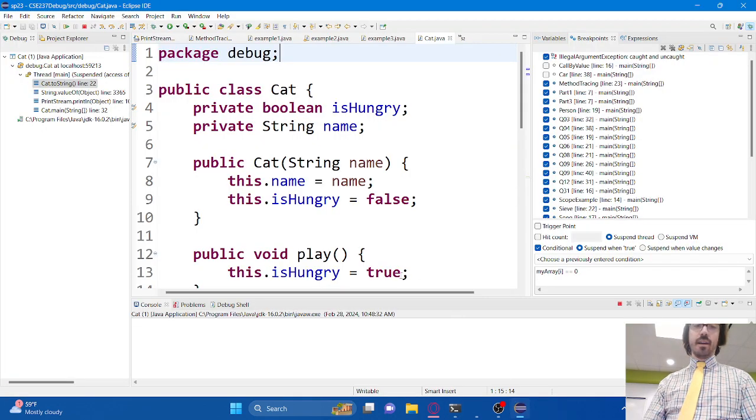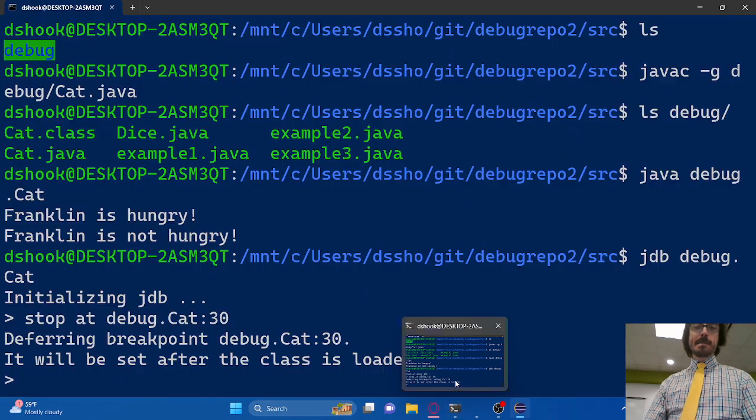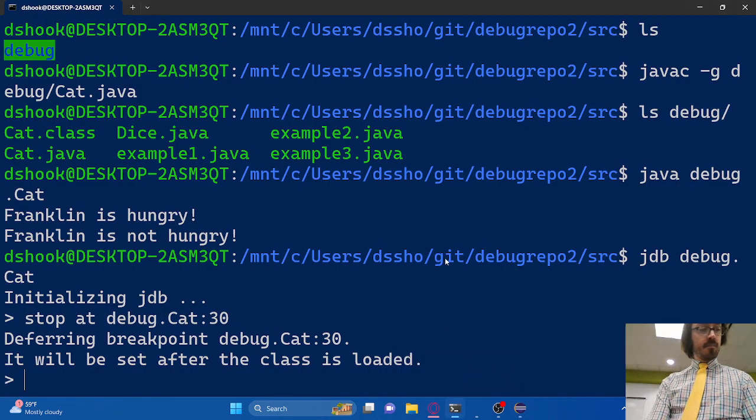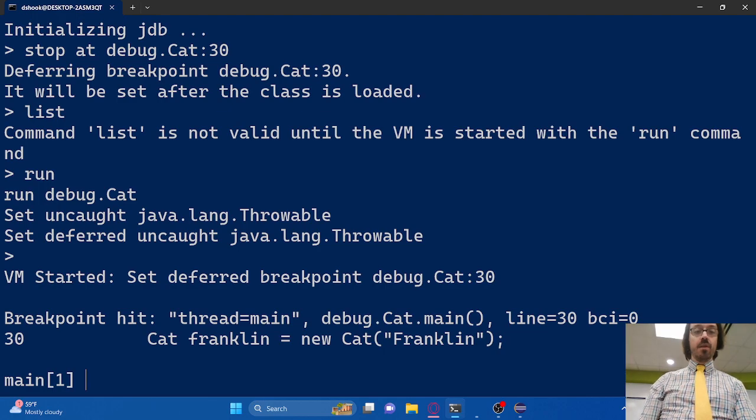What is line 30 actually? Oh, that's the very first line, yeah. At this point we can use the, oh, well, I thought we could, but I was getting ahead of myself. We have to tell it to start, so I've set the breakpoint at line 30. I'm going to use the run command to tell it to run.